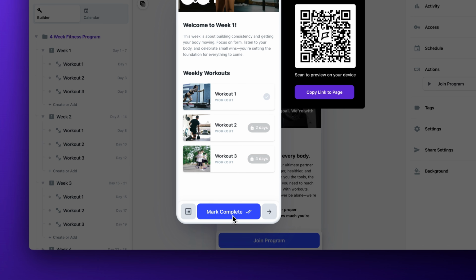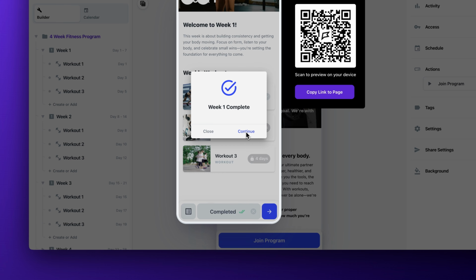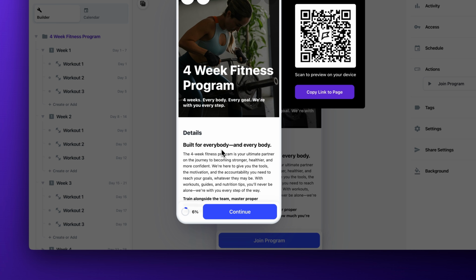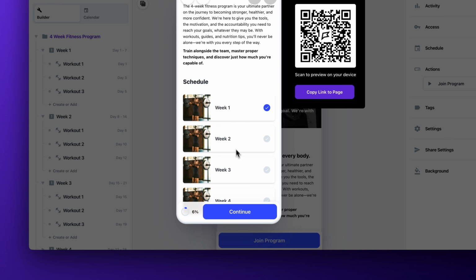As your members work through the program, they can keep track of their progress via the mark complete actions on the subpages and the content. However, content such as workouts are completed automatically when your members complete that workout. The homepage will display the percentage complete of the program, as well as seeing the weeks checked off.